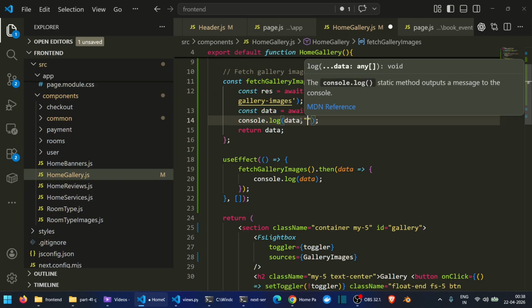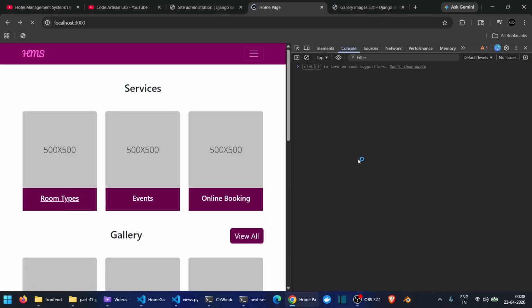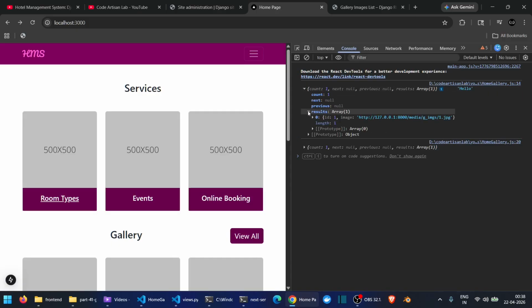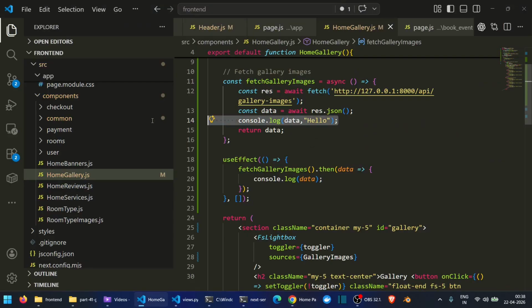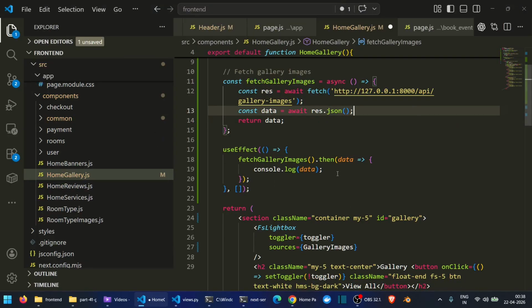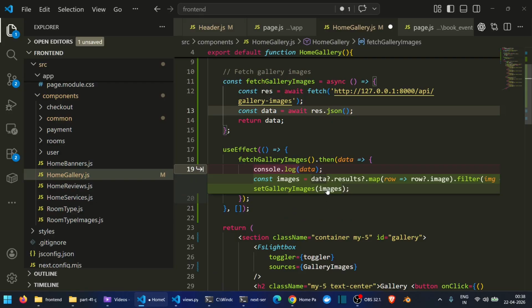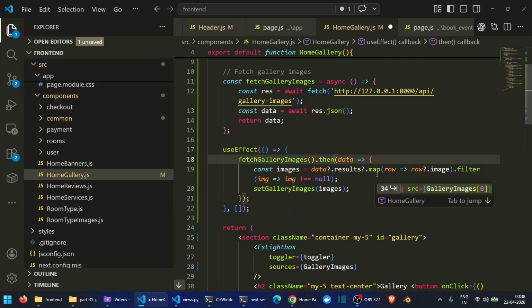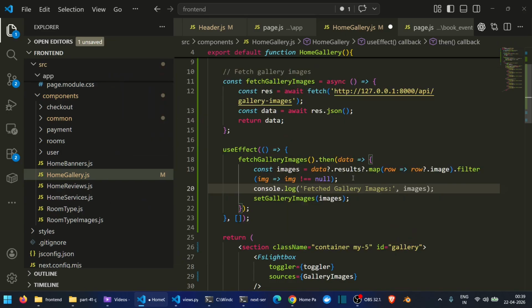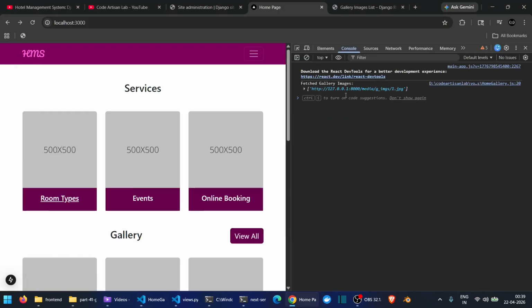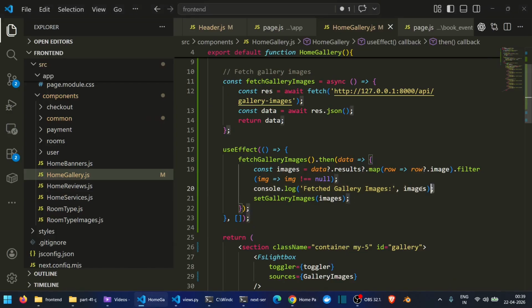So if I say hello, right? So here you can see, this is hello, right? And we have results. Results have this. So it's fine. And then we should have the data here. So images data dot results map row images this. If I console dot log fetch image galleries, if I refresh, so here you can see the image is coming and this is the image.